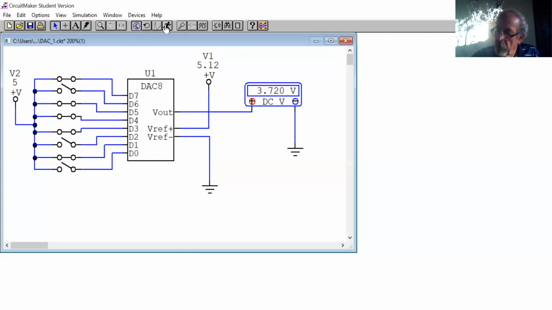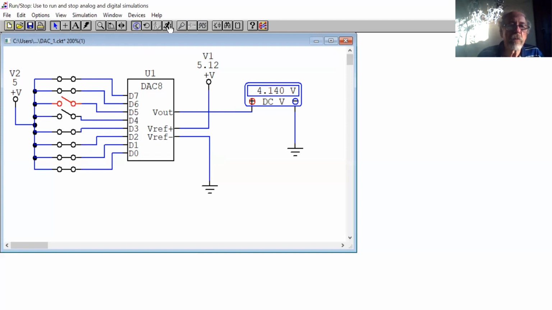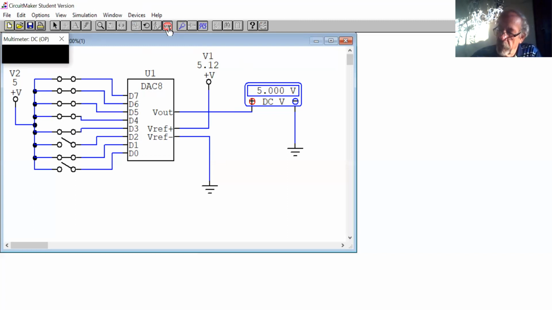Next one, CF. C is 1100, followed by all ones, so it's going to be 1100, 1111. I think that's CF. I'll run it. 4.14 volts. FA is the next one. FA is going to be 4 ones followed by 1010. So let's see, 4 ones. No, it doesn't like me doing that. So we go here, 4 ones followed by 1010. And we run that guy. 5 volts exactly on the nose.